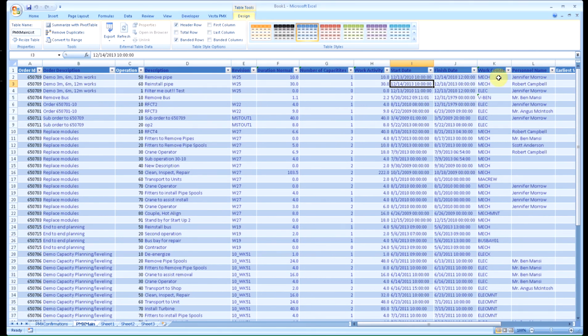One other thing that we have is these drop-downs for work centers. So this is the list of all the work centers that we have available for a particular plant. And then corresponding to that work center, we have the list of all the employees assigned to that work center.